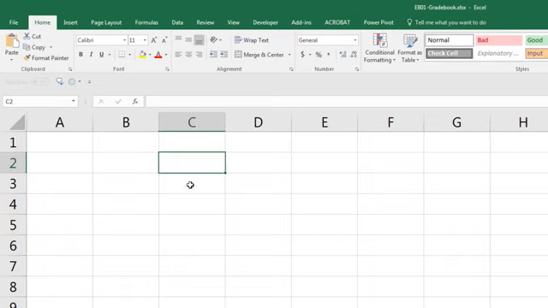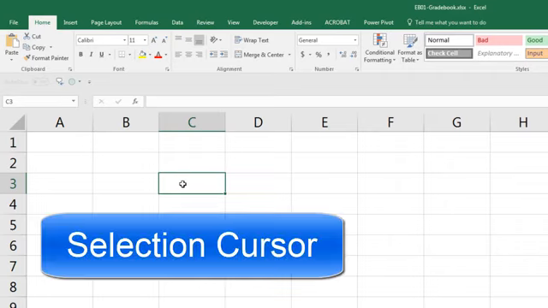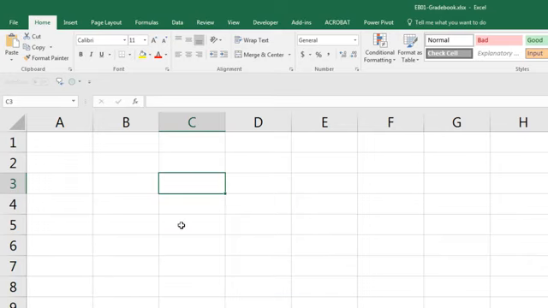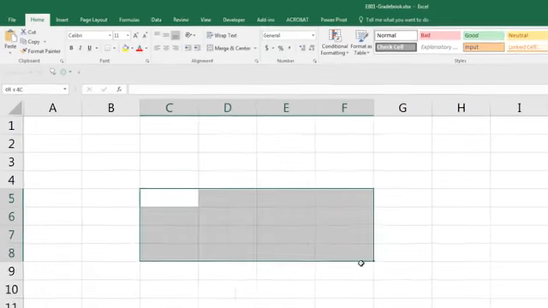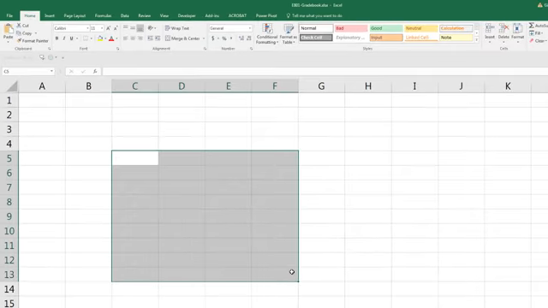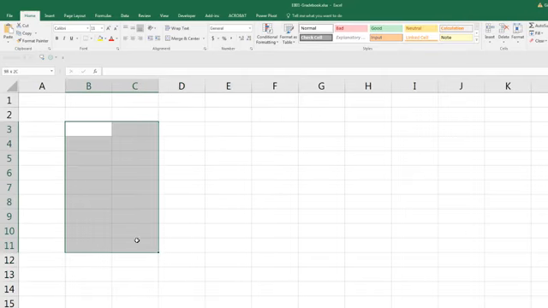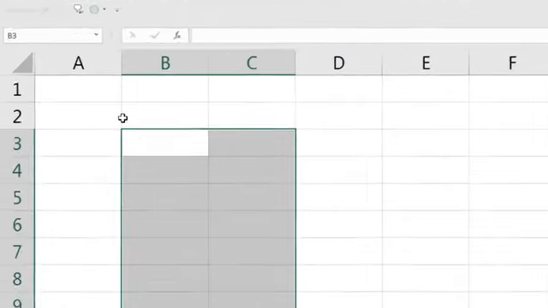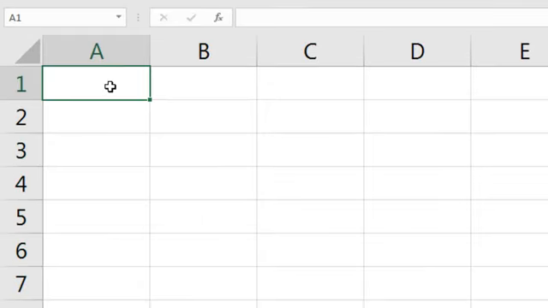Hey, this cursor right here, that white thick cursor with a black shadow, it's called the selection cursor. And here's why. If I click in the middle of a cell and hold the click and drag, oh, look at that. I can select or highlight cells. So this is the selection cursor. Now I'm going to select cell A1.